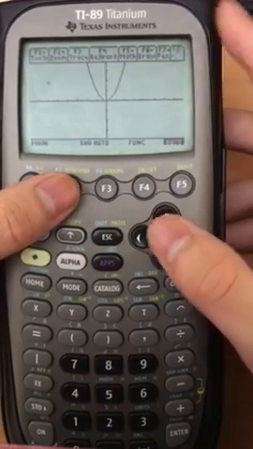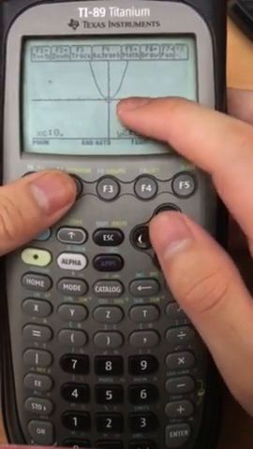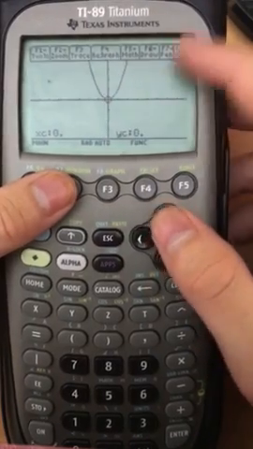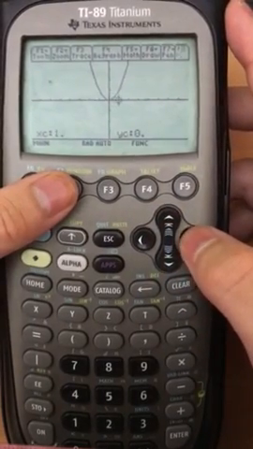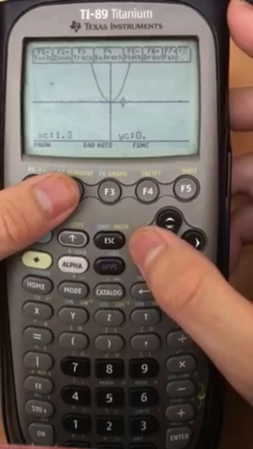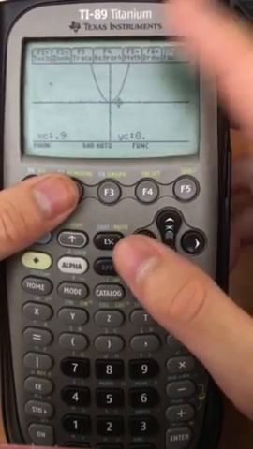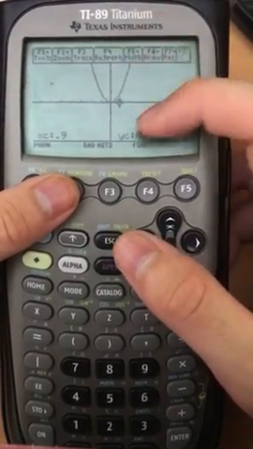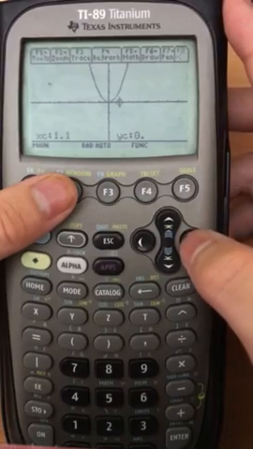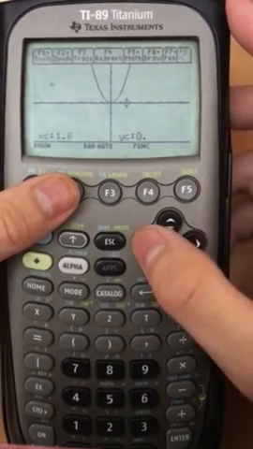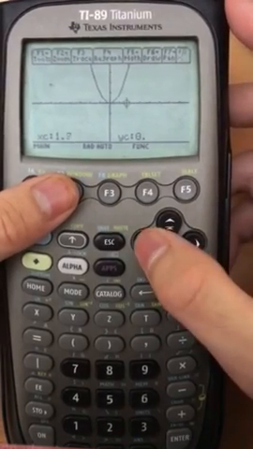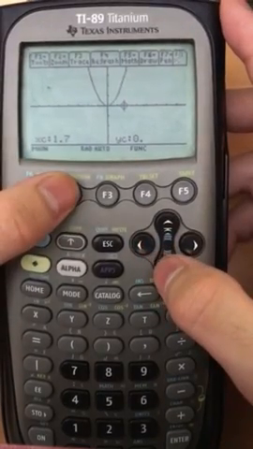And what zoom decimal does is it sets each of these ticks right here to increments of 1, which makes it more like a standard XY coordinate plane. Instead of having the graph be based off the pixels of the calculator, it will be set to a standard 0.1 increment for each of your movements, which is useful.